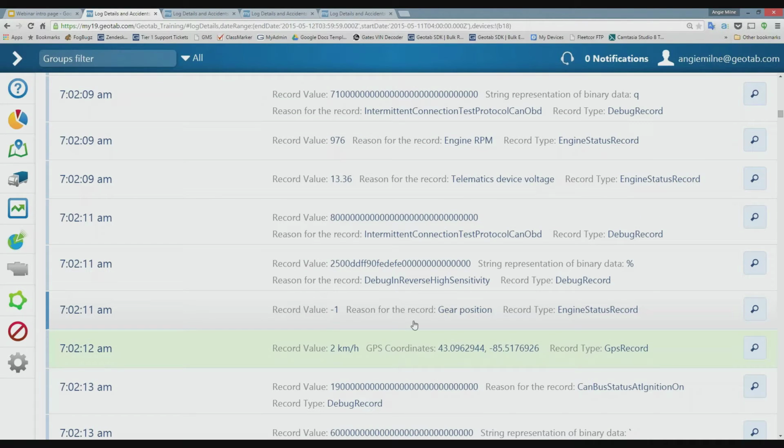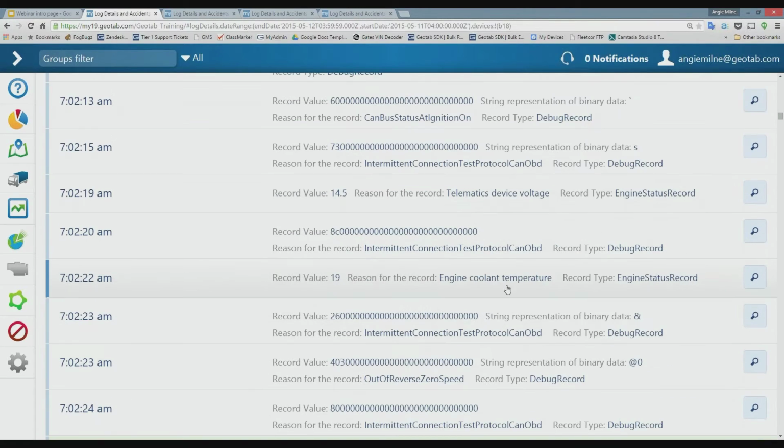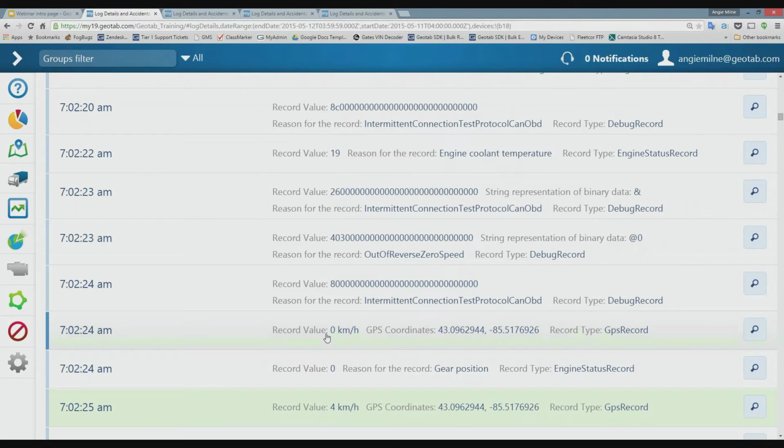Now this vehicle actually gets gear position, which is pretty cool. Not every vehicle can get it, but we're seeing it more and more on newer vehicles as they come out. -1 means reverse, so you can see that he had an RPM of 976, going 2 kilometers an hour, in reverse, so we can visualize the movement of the vehicle. If we scroll down a bit more, we can see that we're getting engine coolant temperature off this vehicle as well. Here we go, he's now stopped, he's out of reverse, and he's going to start driving again.